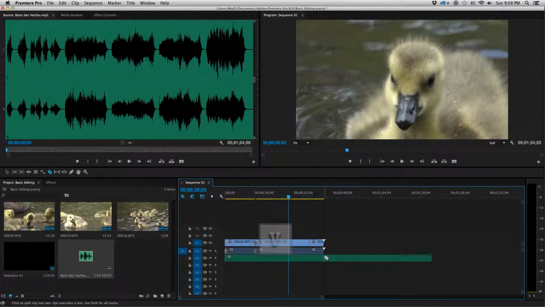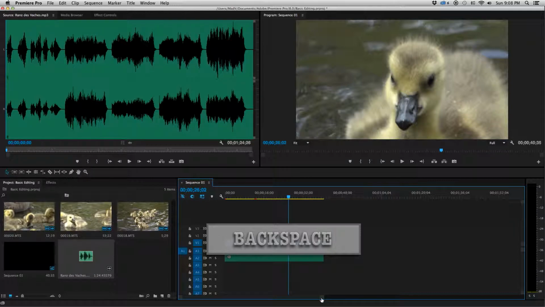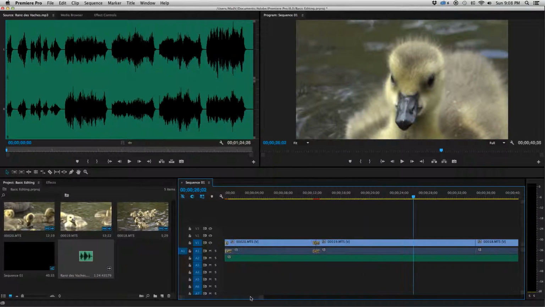Again, clicking the V key to switch back to the selection tool, I'm going to click in the middle of the clip and delete it using the backspace key. Now that I have my audio matched up with my video, I'm going to add a default transition so that the music fades in at the beginning of the footage.